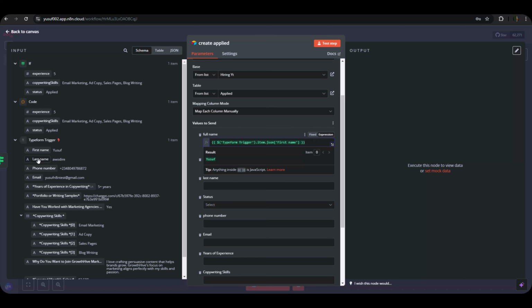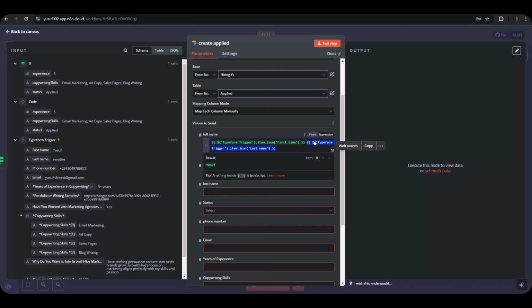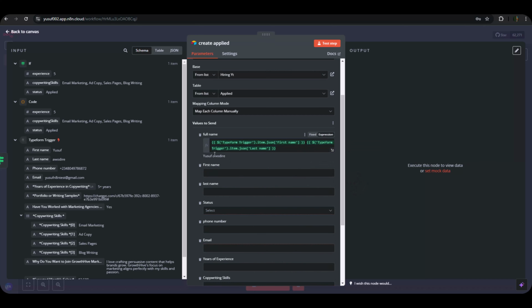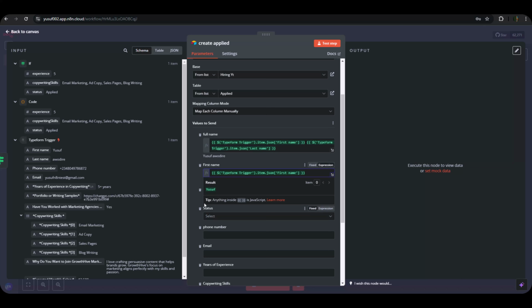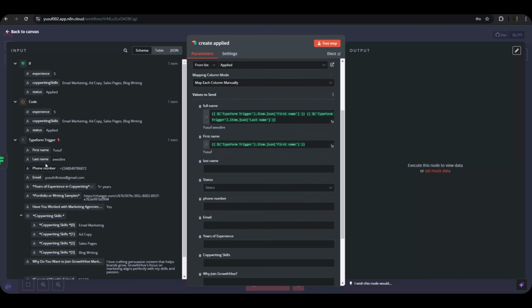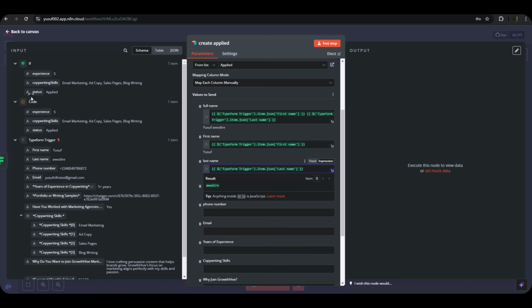For the full name, we are going to be adding this here, and with a space, then the last name also, yeah, for the full names. So Yusuf Audrey for ease of search. Yeah, so for the first name, we're going to be dragging and dropping this, and for the last name, basically the same thing. And the status is going to be coming from the if node, and the next thing is the phone number.